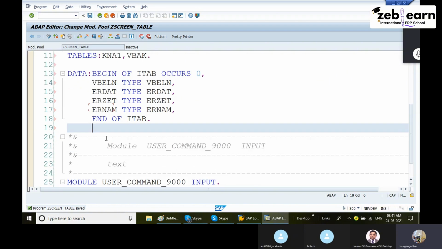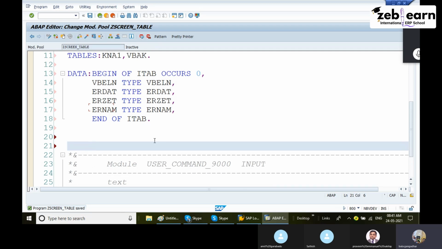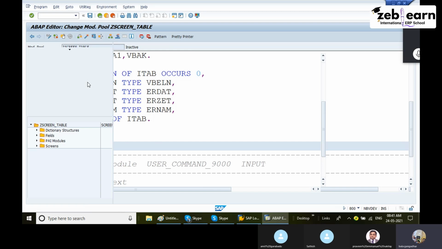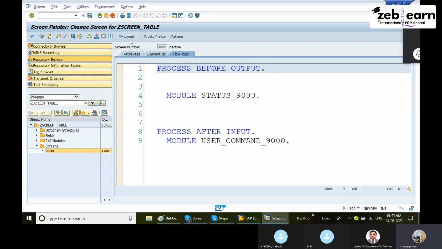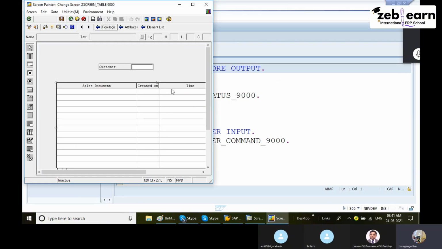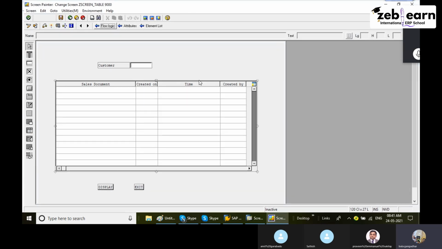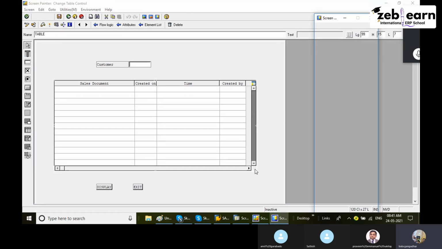Same sequence you have to declare it. Then this we are calling internal table declaration. But if you observe now, let's see, save it first. Go to screen once again. Display object list. Here we have one screen. Just double click on screen here. Layout you can go. We maintained one name for this table. See, double click on this table.